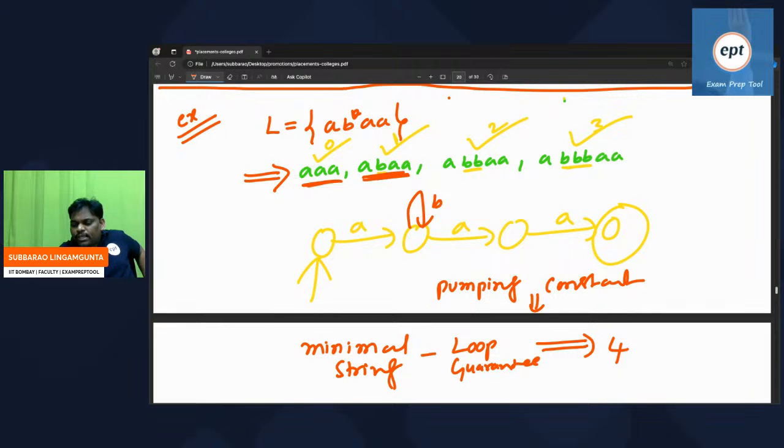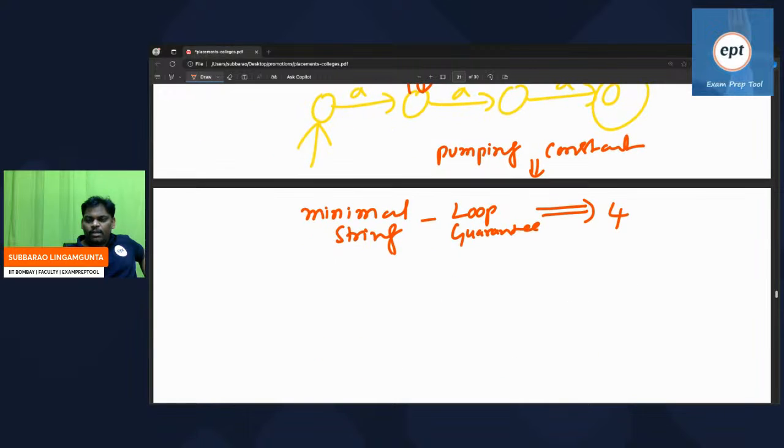Someone is saying, sir, 4-length string loop guarantee, then 5-length also loop guarantee, 6-length also loop guarantee. Yes, if 4 is correct then 5 is also correct, 6 also, 7 also, but you select the minimal one. The minimal string to which you can give loop guarantee is called the pumping constant, also called the minimal pumping constant. Okay, I think the answer is 4. I will give one more problem. Can you check?